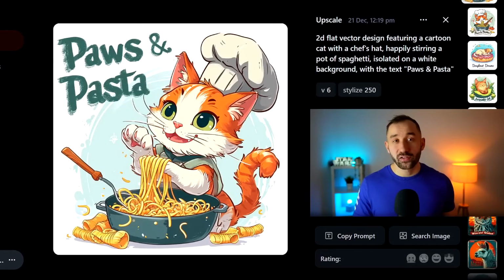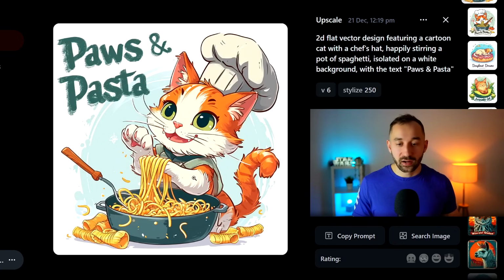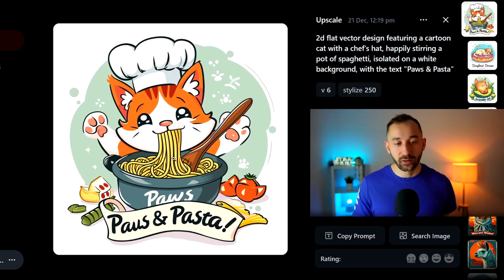So here are a few more example prompts that I used earlier and got some decent results with. So here we've got the first one, 2D flat vector design featuring a cartoon cat with a chef's hat, happily stirring a pot of spaghetti isolated on a white background. And at the end with the text, paws and pasta. So we've got 2 results for this. Quite like this one. Quite like the style of this, even though it's the same prompt and stylize, these are quite different in terms of detail.